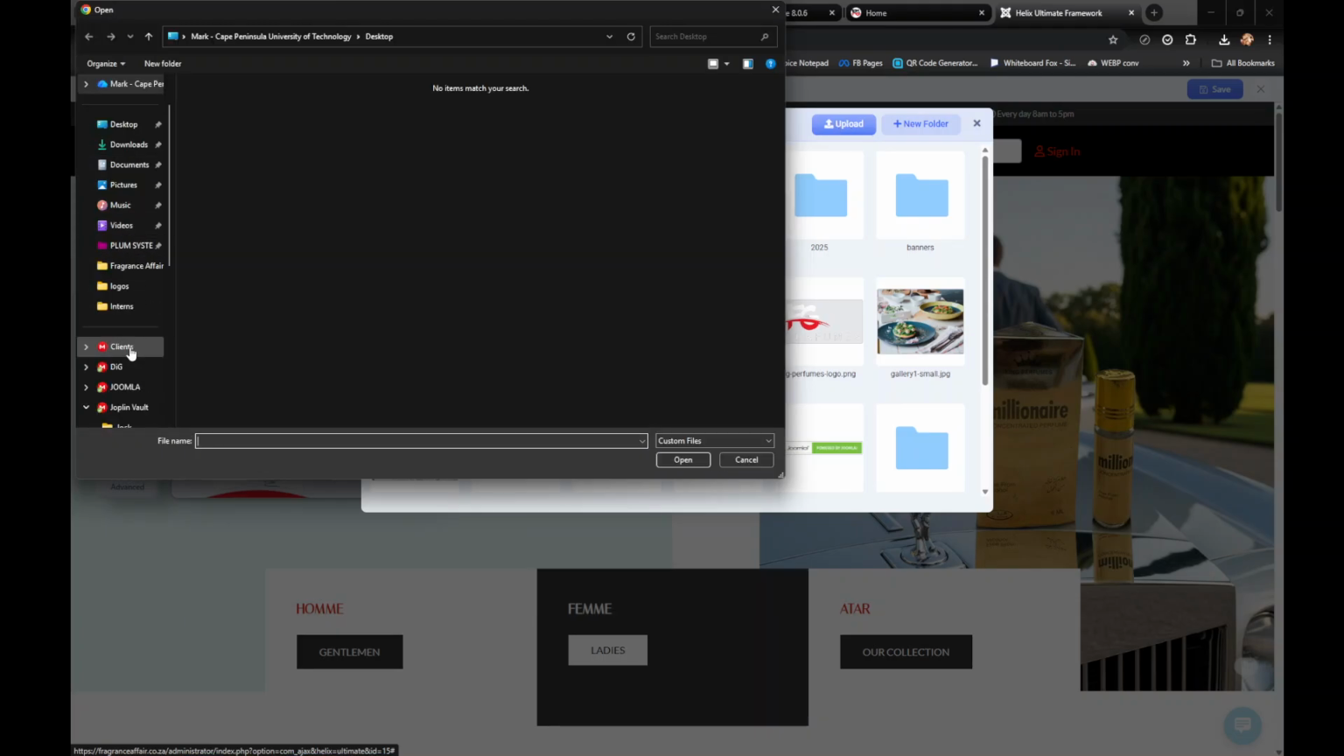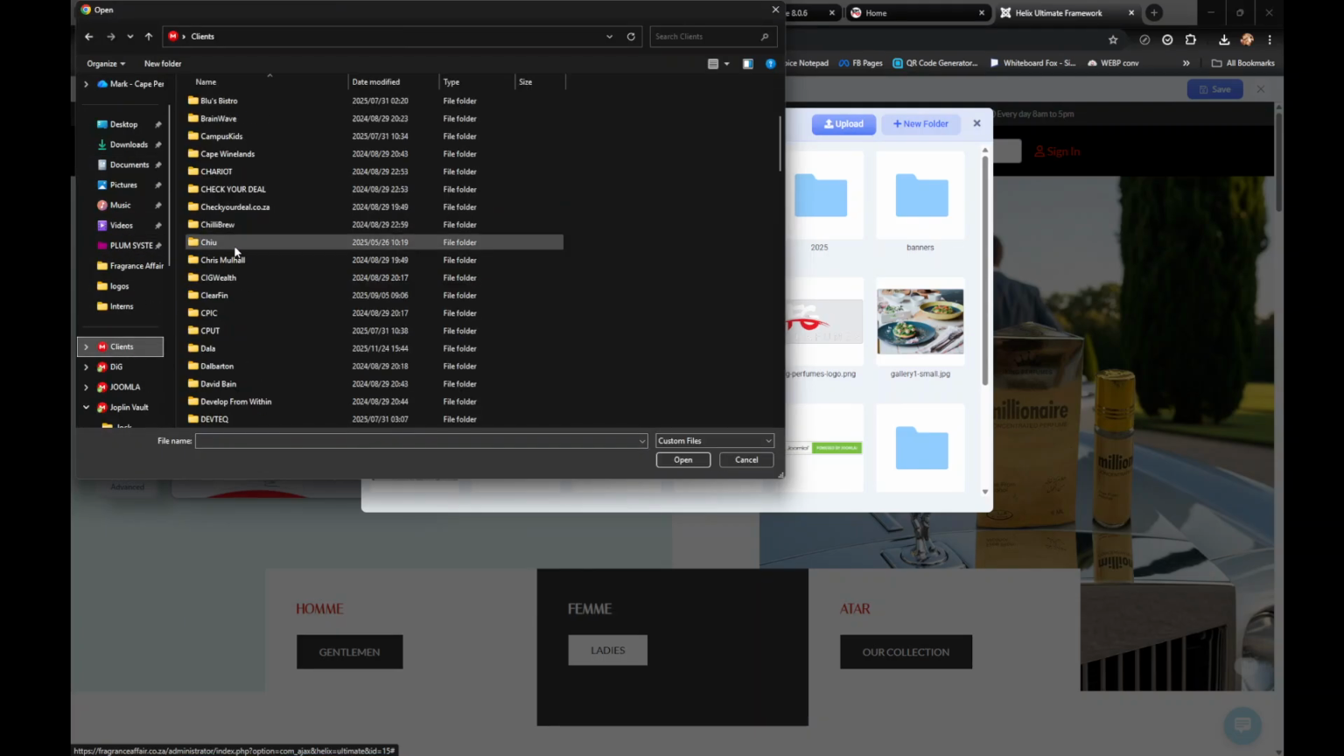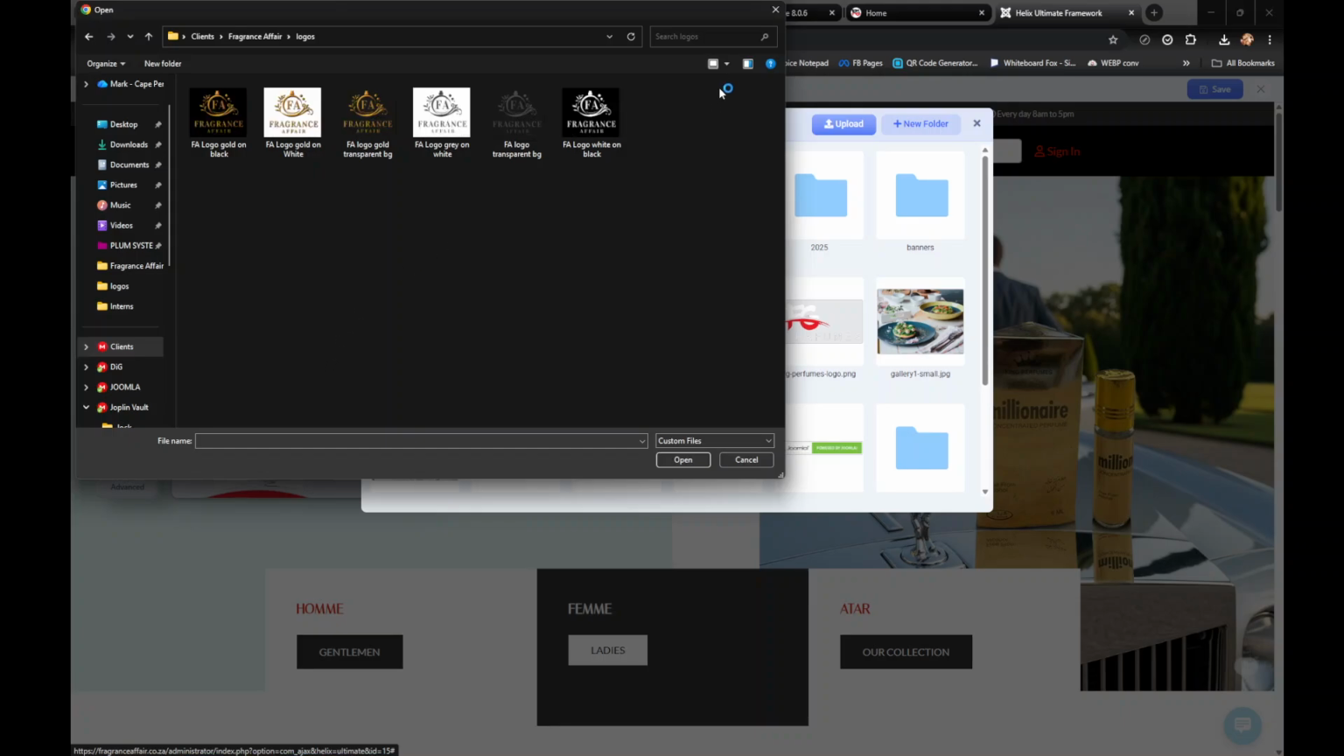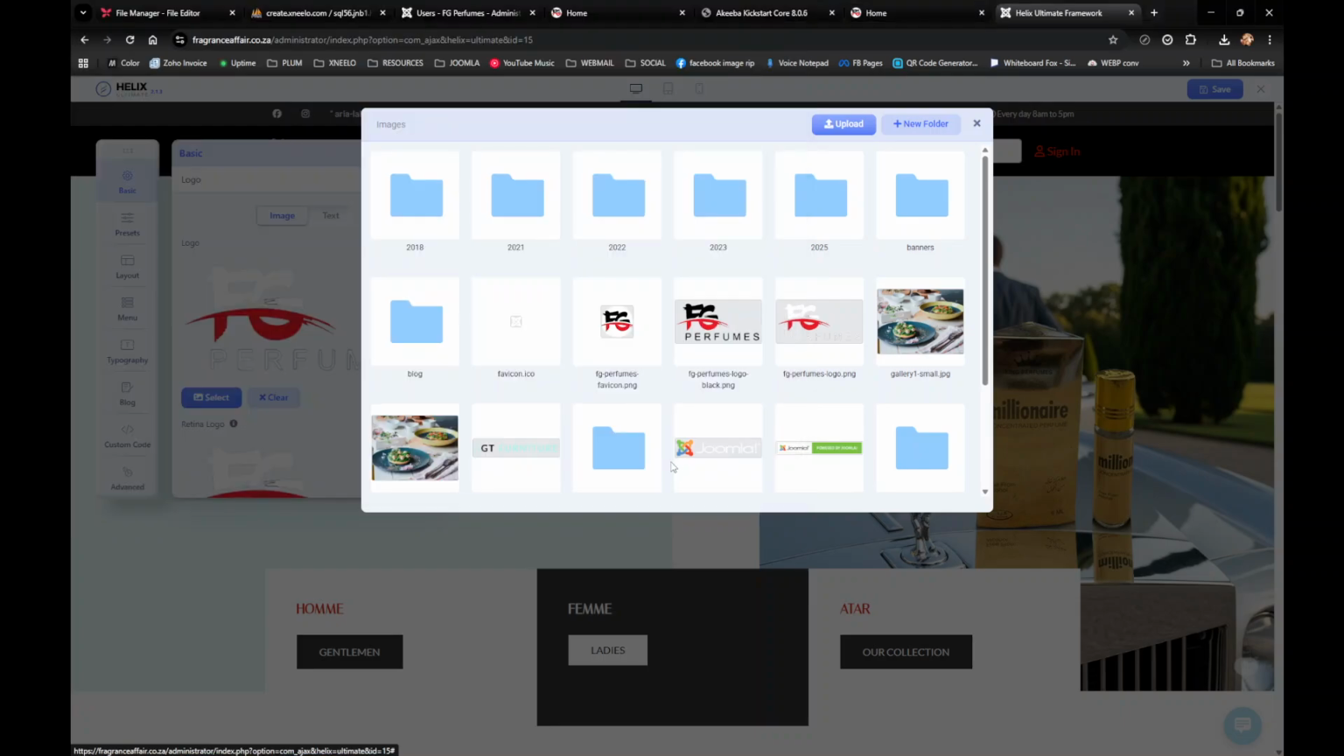Okay, so I just need to go and search it. Fragrance Affair, logos. Wonder why. Oh, there we go. Okay, so for the purpose of the website, to make it look fancy, I'm going to use the gold on transparent logo, this one here. Open. Can always be changed later on.